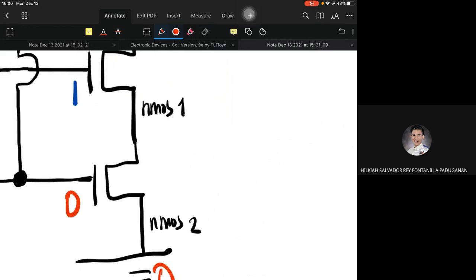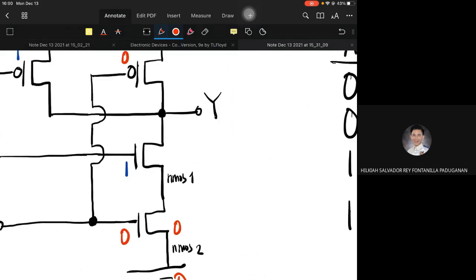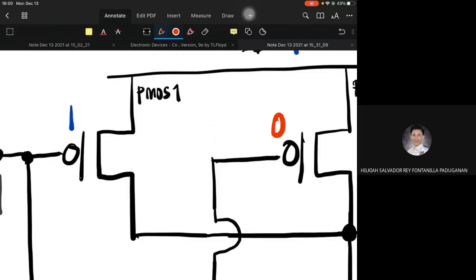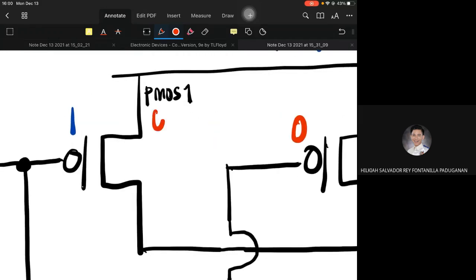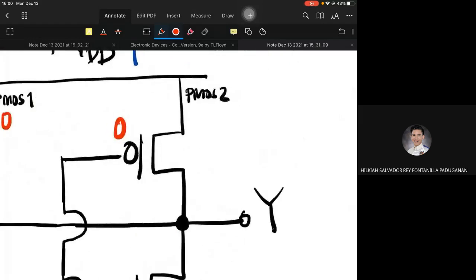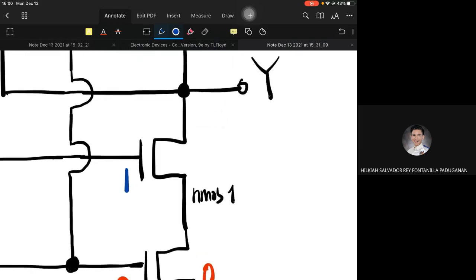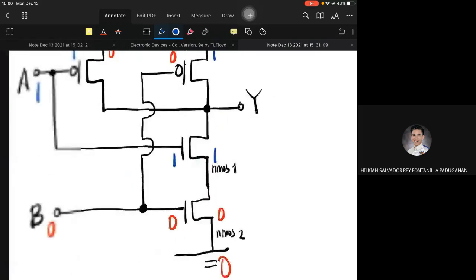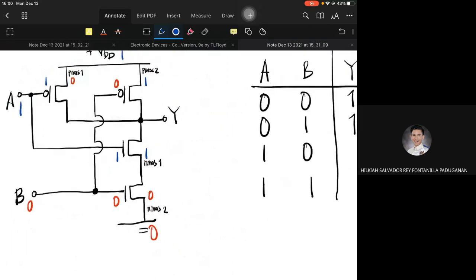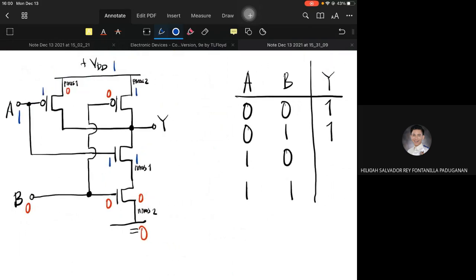Okay. So, NMOS 2, gate is 0, state is 0. PMOS 1, if 1 ang input, 0 ang output. Si PMOS 2, 0 ang input, 1 ang output. Si NMOS 1, 1 ang input, 1 ang output, as is. Okay. Sige. What's the output Y?